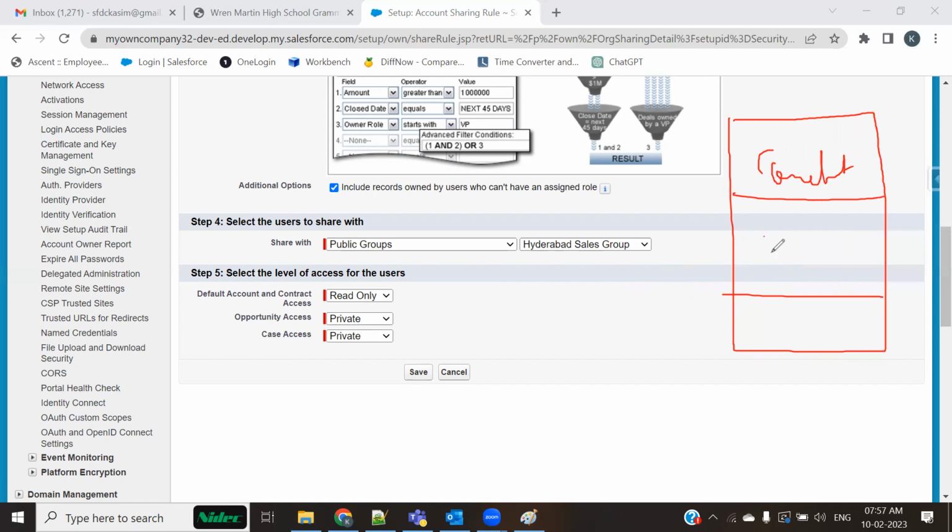Second, we should also know to whom we are sharing the record. This should already be known to us, like Hyderabad sales group or whatever. And what is going to be the level of access? That is also something we should know. So we should have clarity about these three things as a prerequisite. If you know all those three points, then and only then could you go with automatic sharing, otherwise not.